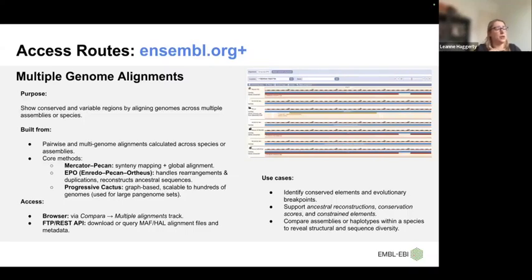Mercator-Pecan has been used for global alignments guided by synteny. We have EPO, which can handle rearrangements and duplications, and also reconstruct ancestral sequences. And then something that a lot of work was put into, because it requires a lot of resources and it was quite a difficult one to implement, was Progressive Cactus, which is graph-based and scales to hundreds of genomes. So this is really ideal for large pangenome sets. And this is implemented on the Ensembl infrastructure.